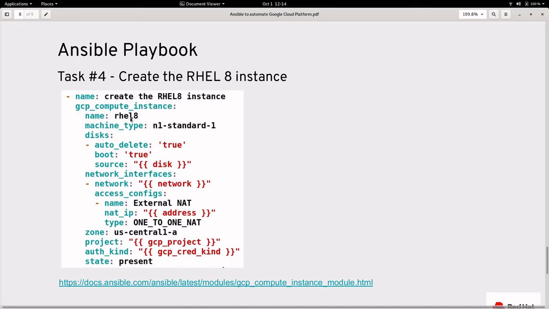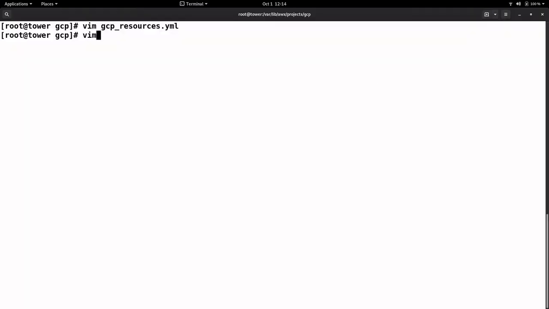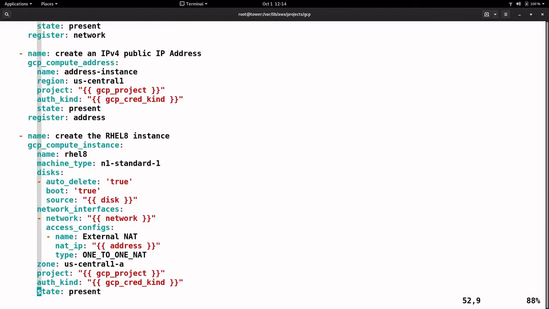We name the instance as RHEL 8, and the type is n1-standard-1, and we use the disk, the network interface as the VPC network which we created earlier, and the authentication kind and the project like what we had earlier, and the zone is us-central1-a. So if I am to show you the same playbook in my demo Tower machine, this is how it looks like.